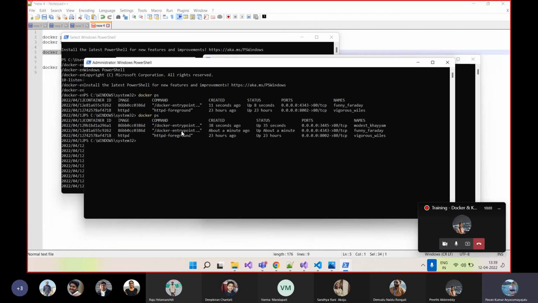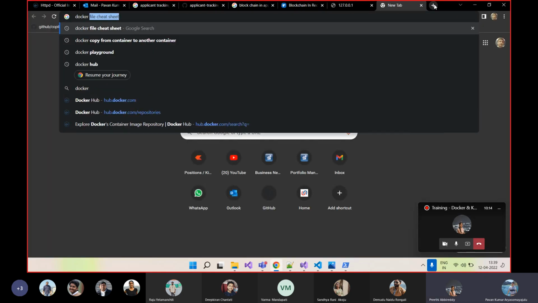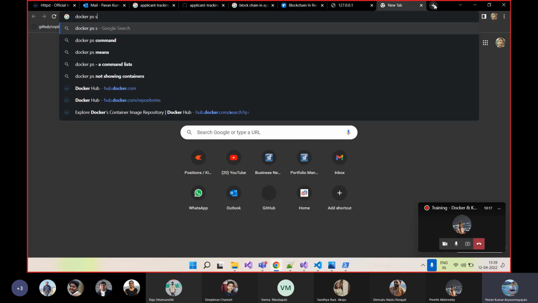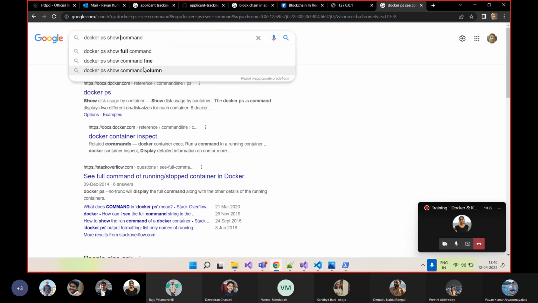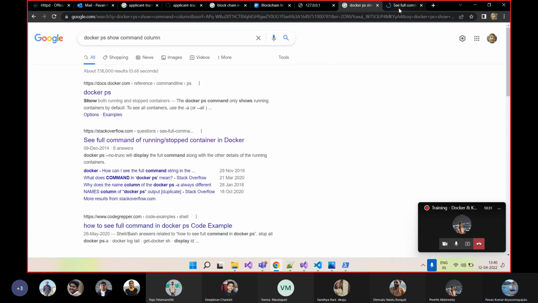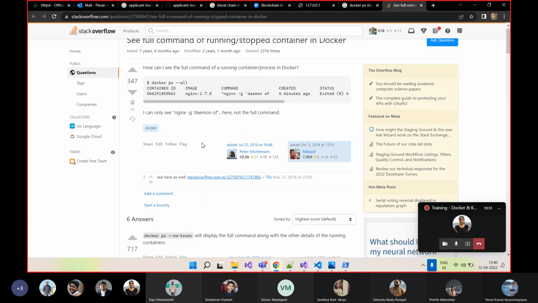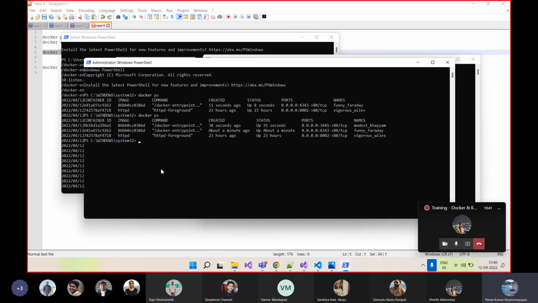In this case, we were not able to see the full Docker command that docker ps shows. Just give me a second, I'll do a quick Google. So this is the option: no truncate.